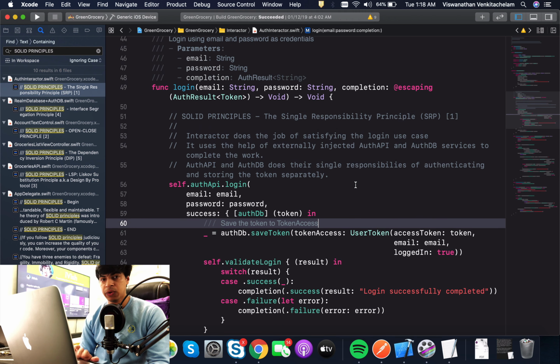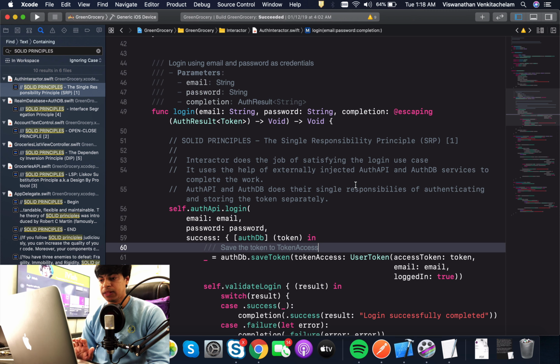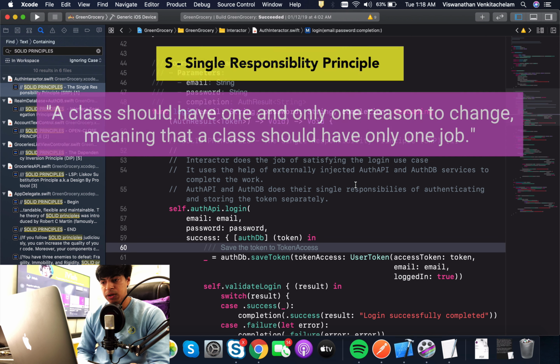So I can show you one case where it is being applied in the project, where I have an auth interactor. So what does the single responsibility principle say? One of the first SOLID principles. So in my case, an interactor needs to just do one job at a time. It should not handle multiple responsibilities at a point in time.